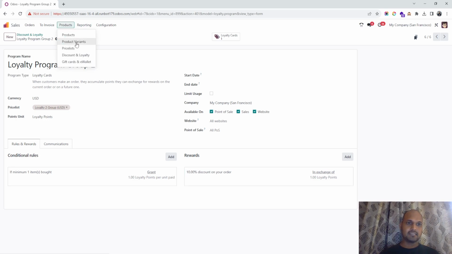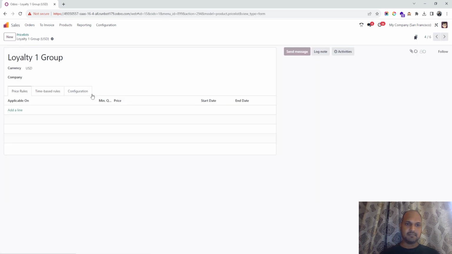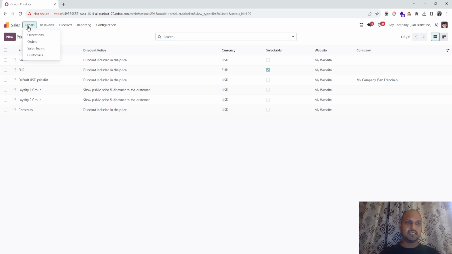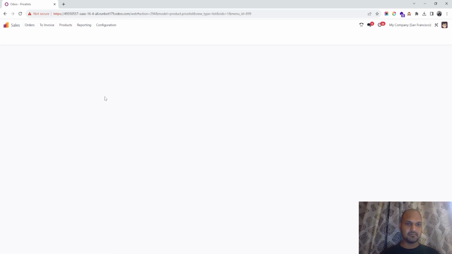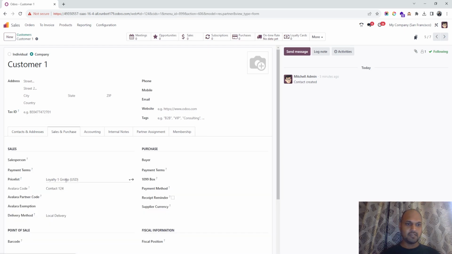And then in price list, I have created two different price lists. In the price lists I have mentioned nothing, but they are there to separate out my customers, and I have attached these price lists to my different customers. Customer one belongs to loyalty group one, and customer two belongs to loyalty group two.